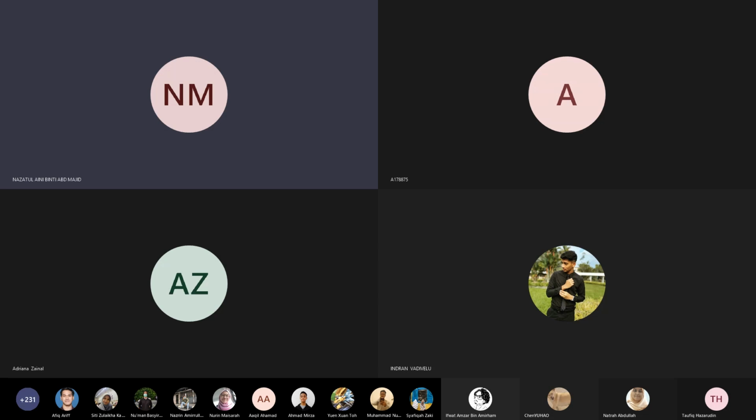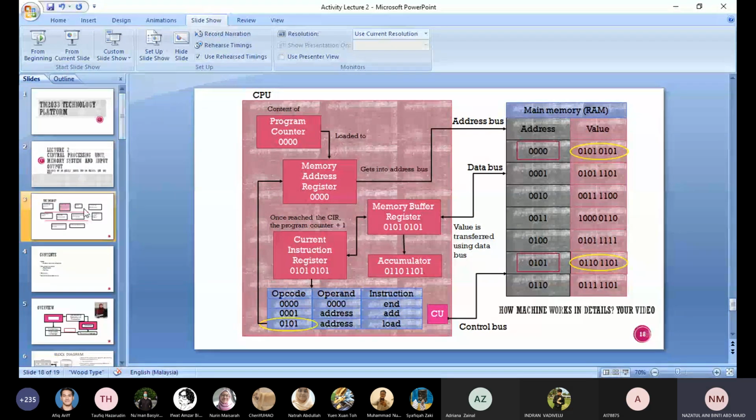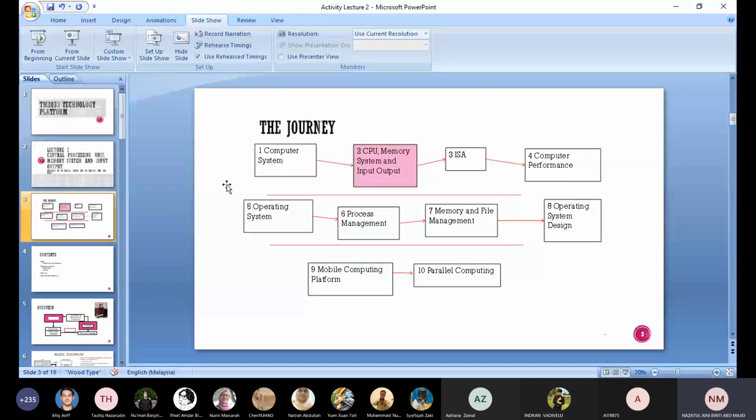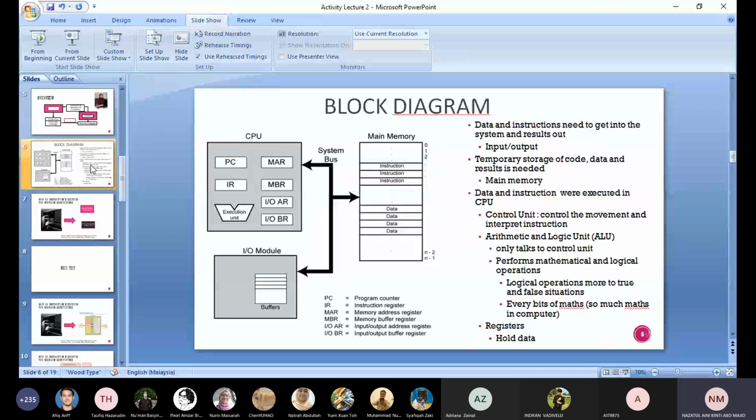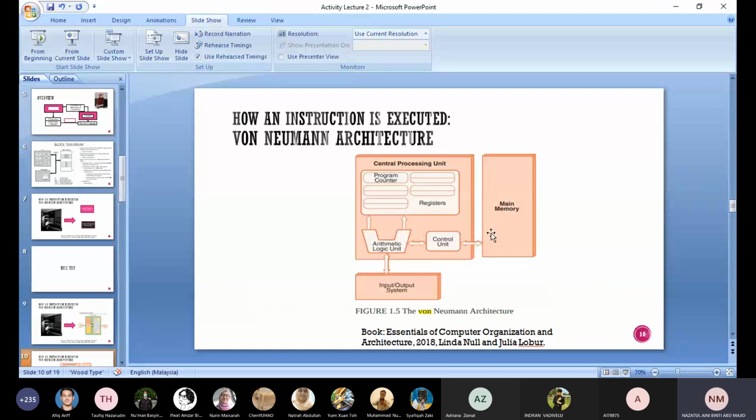Okay, that's all for today. Just before I end this session, I just want to take a few seconds to let you revise what we learned so far. We looked into the von Neumann architecture, which involves this block diagram. The von Neumann architecture is based on the stored program computer. Why? Because all the programs are loaded first into the main memory before being executed by the CPU. That's why we call it stored memory.